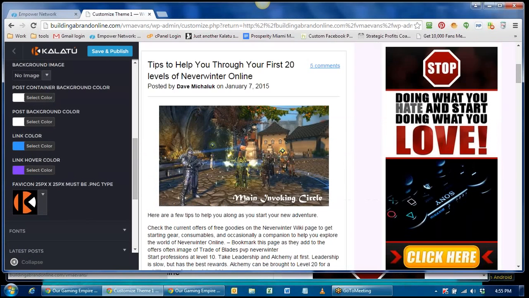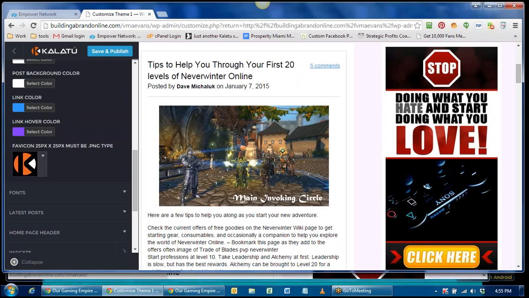Then you've got things like your link color and your link hover color. So your link color is what color the link looks like on the page. Obviously, the hover color, when somebody goes to hover, it changes color. It gives them a little bit more of a visual, yes, they can click that. And then favicon is favorite icon. It needs to be 25 pixels by 25 pixels and a PNG file. Again, your choice.